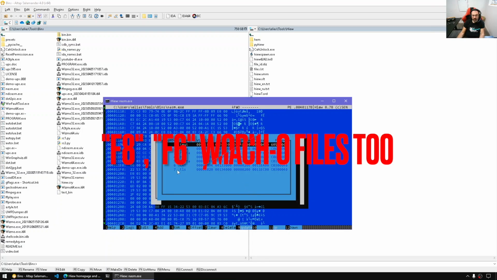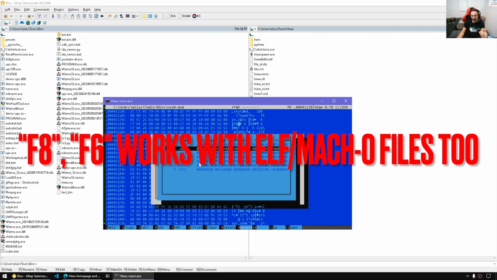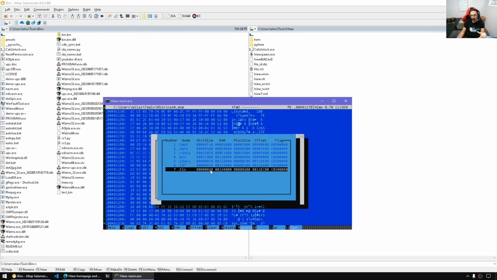So that was F6. We could see the header, the sections, and that's going to be the same for ELF files and Mach-O files. You would see their sections. Maybe ELF will have more sections than this. You can edit them, view them, jump to them, and change their characteristics as applicable.